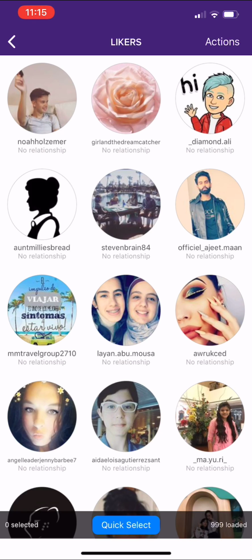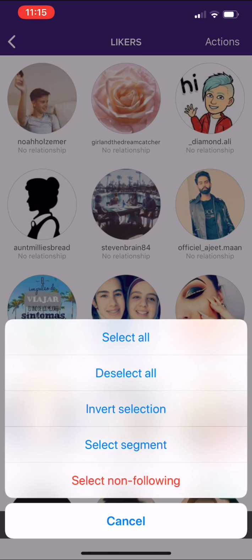Okay, so here are the 1,000. You see the 999 that are loaded at the bottom here. So I'm going to click on Quick Select at the bottom, and then I'm going to click on Select All.